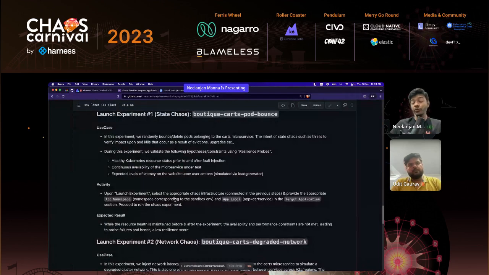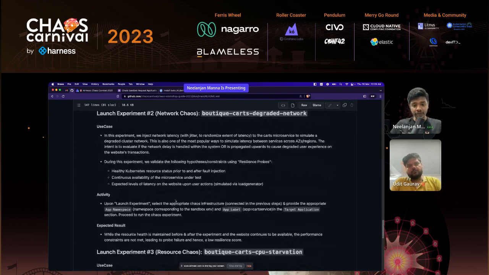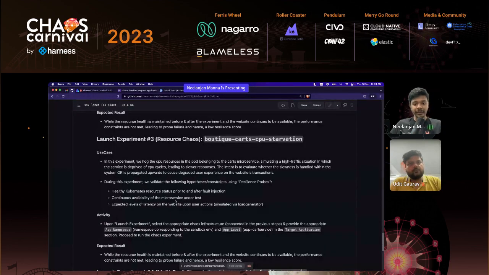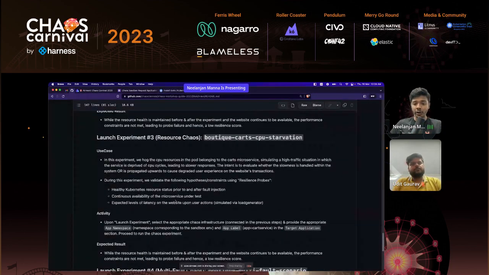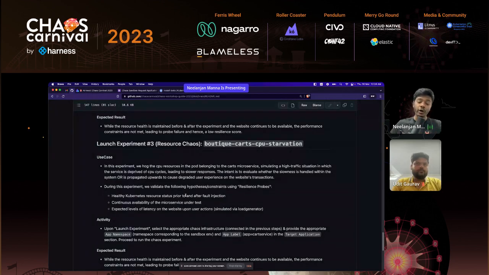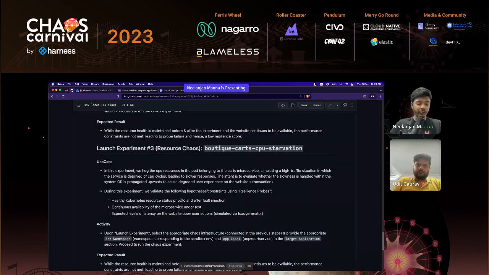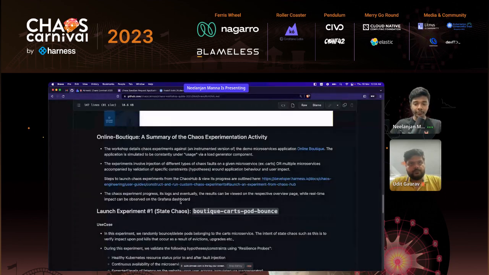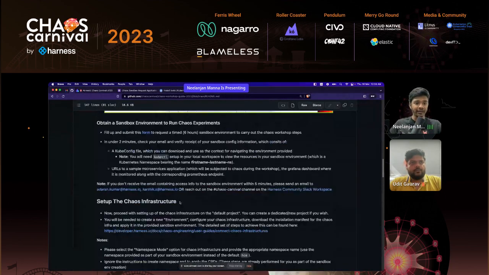We'll be performing a total of 4 experiments today, including the boutique cart pod bounce, boutique cart degraded network, boutique cart CPU starvation, and finally the boutique multi-fault scenario. Each one of these experiments will combine different thought processes involved in chaos engineering execution, and we'll also learn a few concepts involved in Harness Chaos Engineering, such as the resilience probe, or what we call chaos probes. We'll also see how you can customize these experiments and mix and match different faults in a single experiment, to name a few things. So we have a packed agenda. Without any further ado, let's jump right into it.